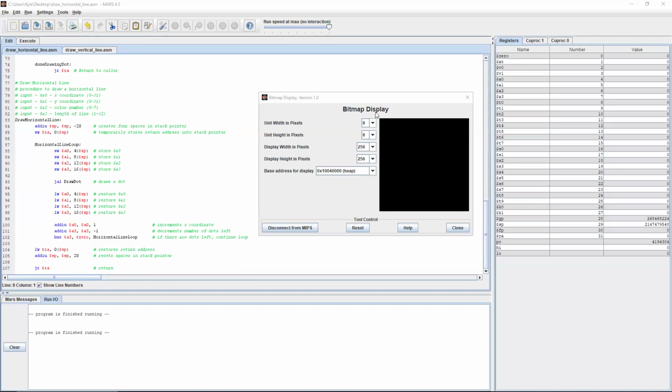So as you can see here, we have our bitmap display set to the exact same thing as last time, 8, 8, 256, 256, and the heap. But let's go through the actual function here. Note we're adding a fourth argument, a3, which is the length of the line. To start off with in the function, we are creating some space in the stack pointer because we will be using it in this function. And then we're storing our return address first, so we don't have to worry about it until the end.